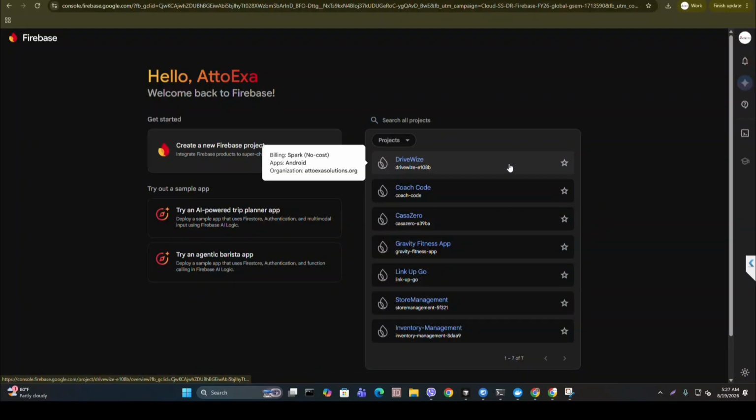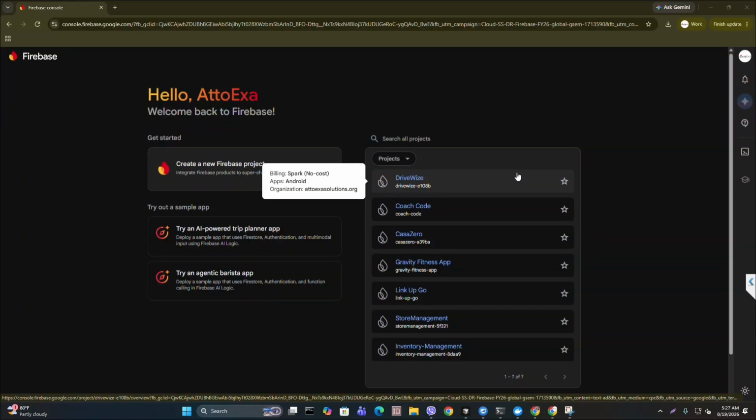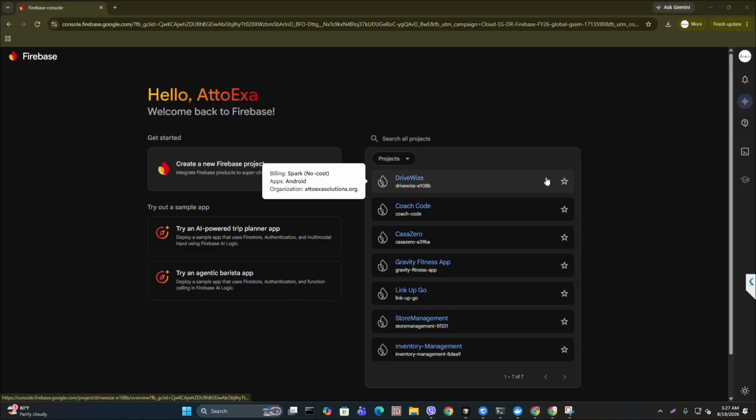Assalamu alaikum everyone. Today we will show how we can create an app inside Firebase console for our Android app.